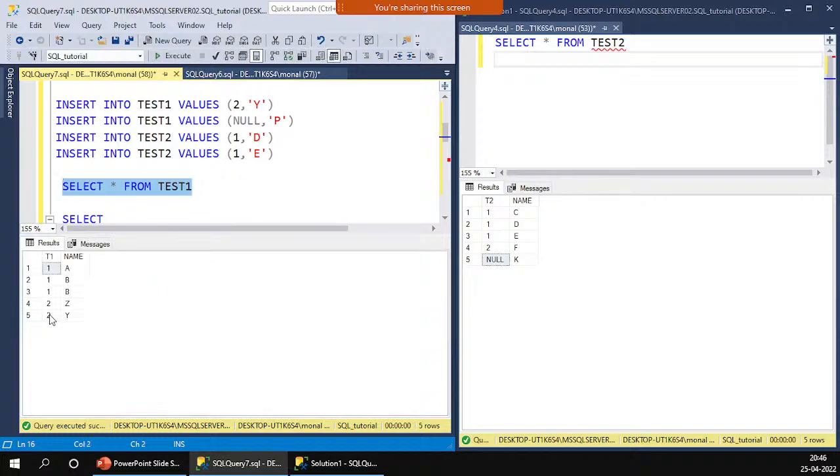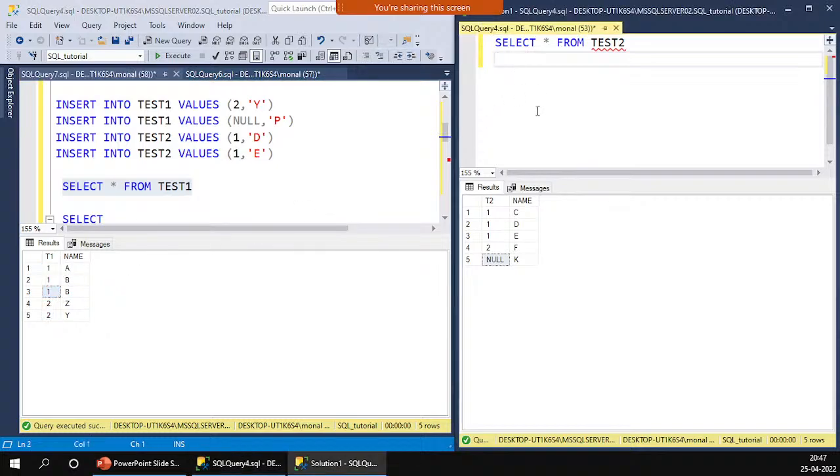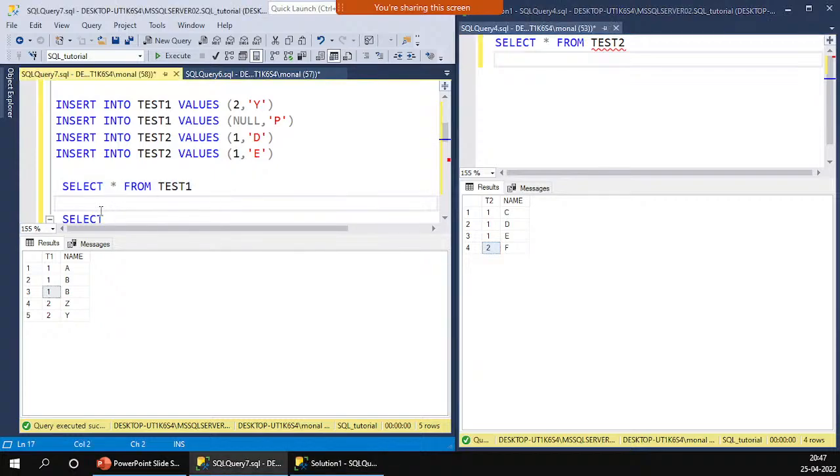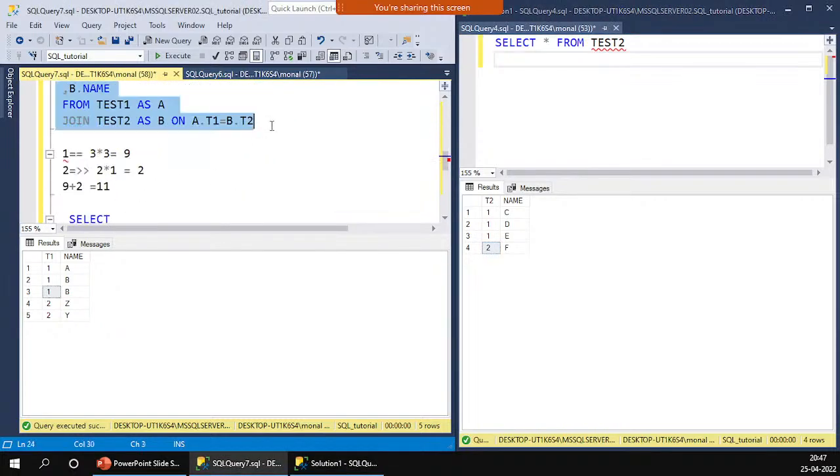We have 5 records. Out of 5, 2 is 2 times and 1 is 3 times. Here also, 1 is 3 times and 2 is 1 time. In case of left join, you will get the same. Like in case of inner join, you will get 11 records.